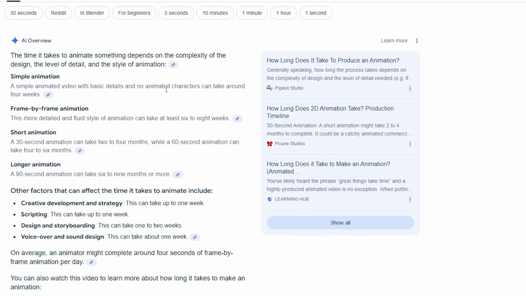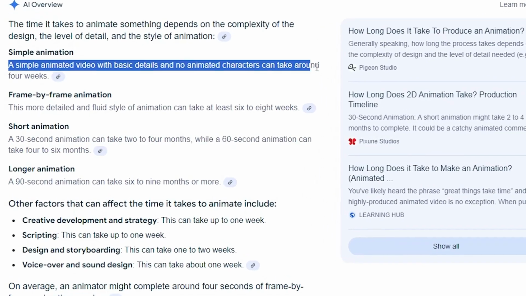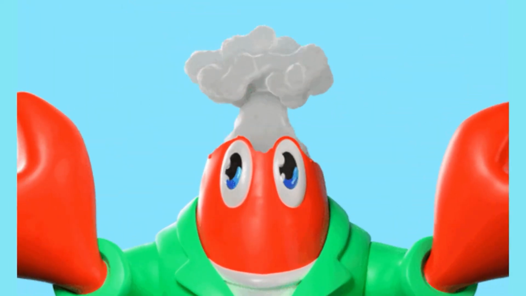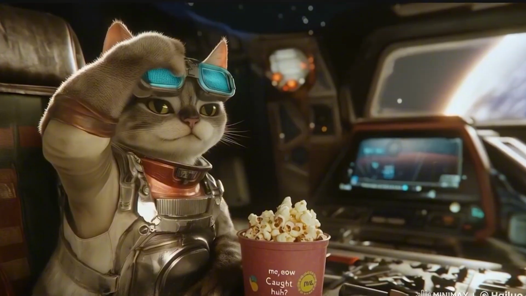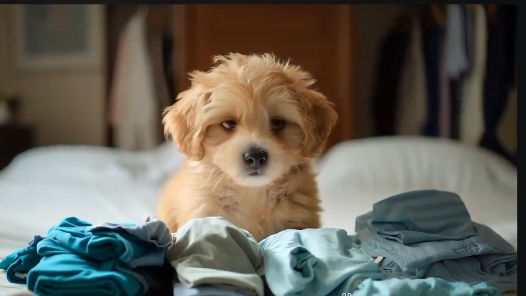Now, to put this into perspective, a simple animation with just some basic details can take up to 4 weeks to complete, and Hailuo can create mind-blowing animations in minutes. Just think about that for a minute. Alright, so now that you've seen what Hailuo can do, it's time to learn how to use Hailuo to bring your own ideas to life.